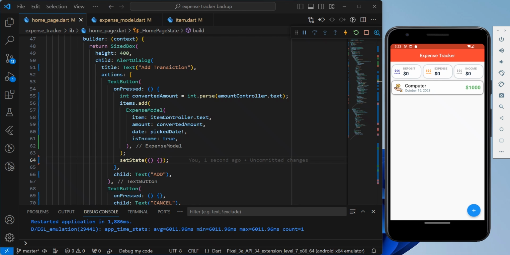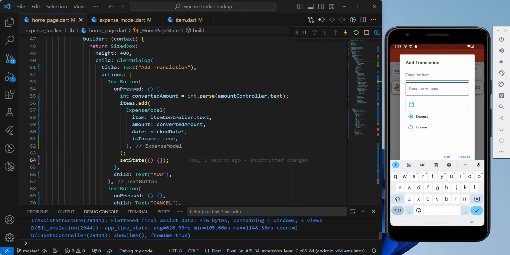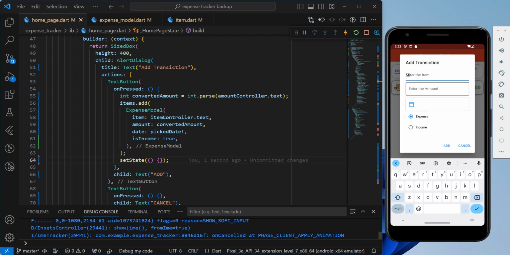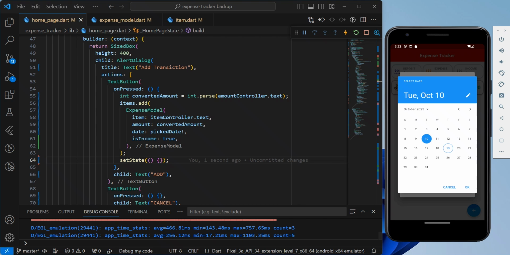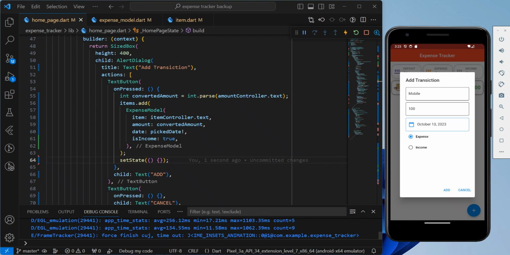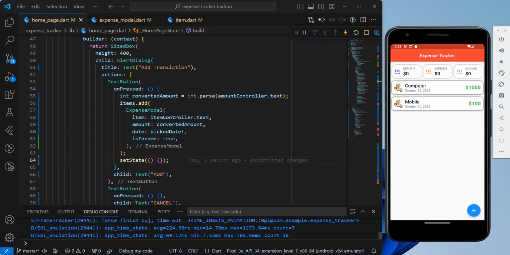So right now, when I tap the floating action button, I can enter an item. For example, it's going to be mobile. The amount is going to be 100. The date is going to be 10th October, and then I press the add button, and as you can see, it is added to this list and we can see it.